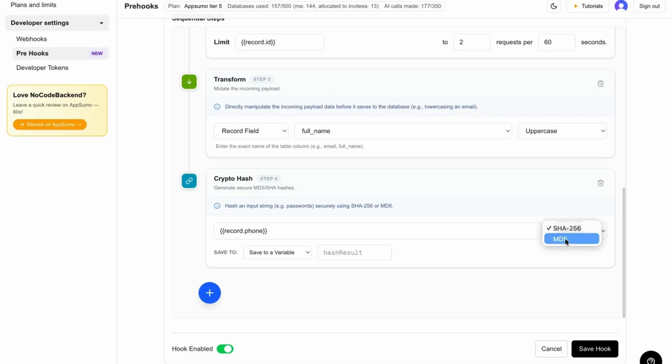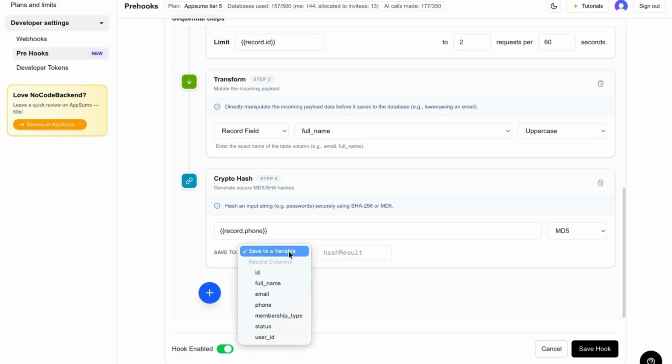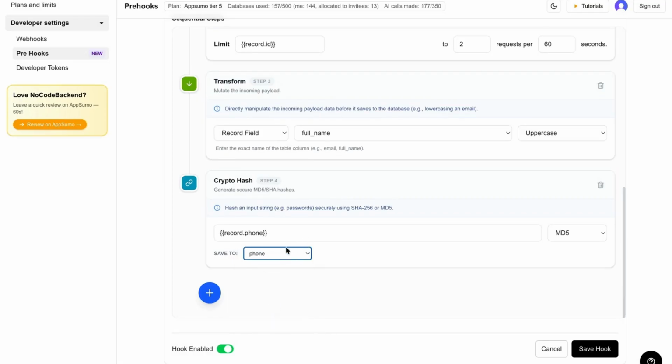So these two formats are available. Let's select, let's say, MD5, or you can pick anything as well. Now you can either save this to a variable and then perform some more actions over this in next steps, or you can directly save this value to the database. So I want to save this hash value to the phone column in my database. I'll click on save.